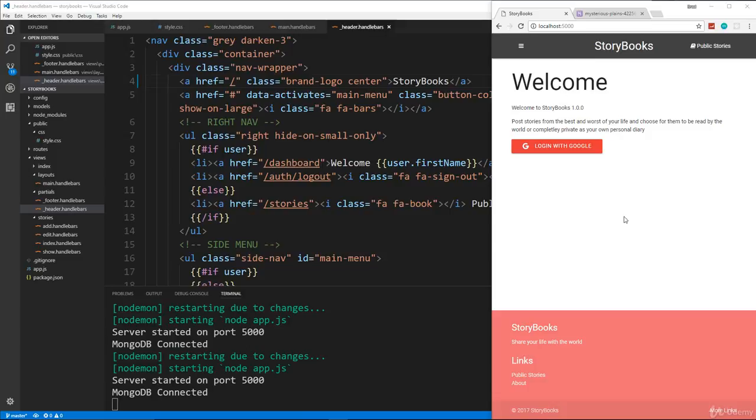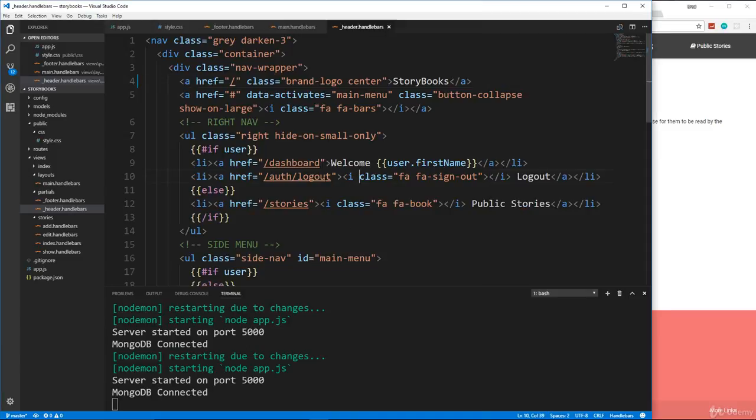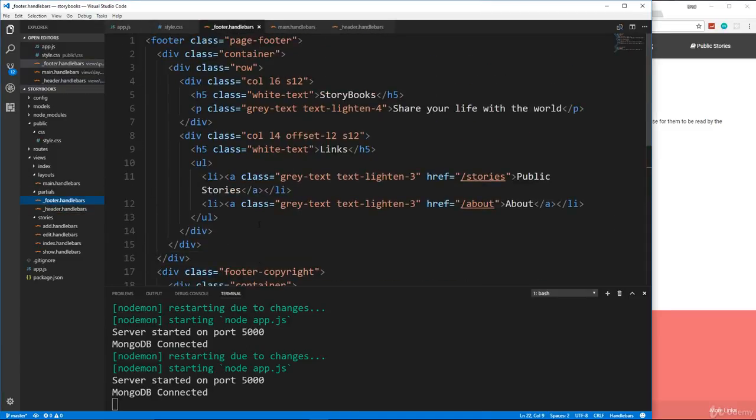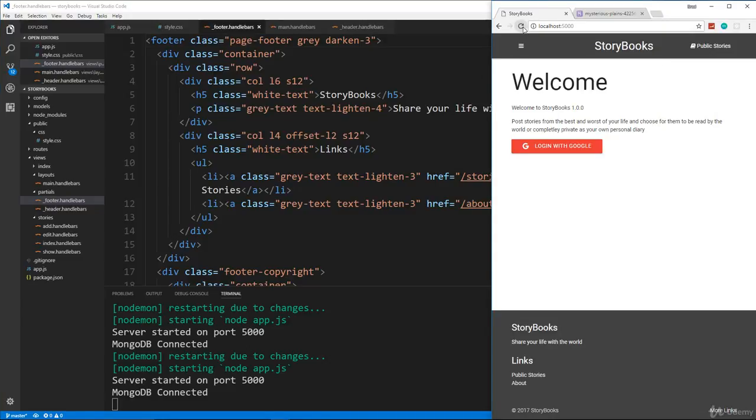All right, now I just realized that our footer is still pink and I don't want that. So let's go to our footer partial and we're just going to add right up here gray, and we're going to say darken. Let's do darken -3. All right, so much better.